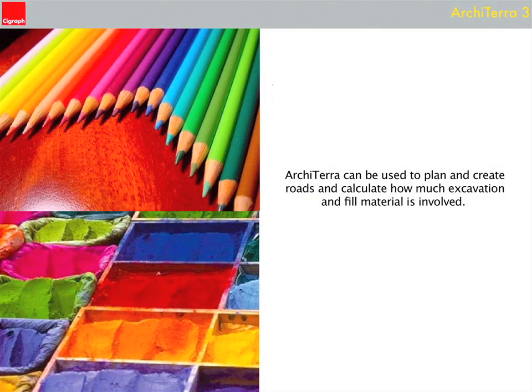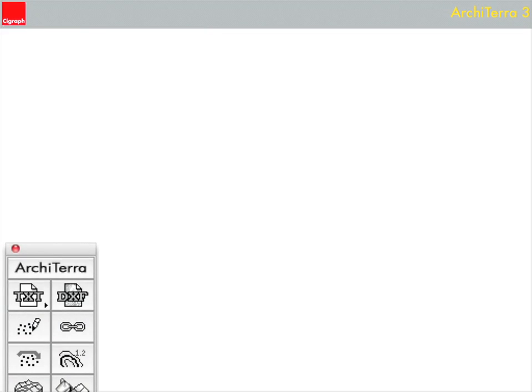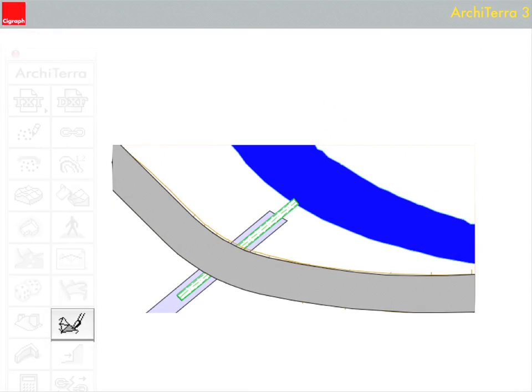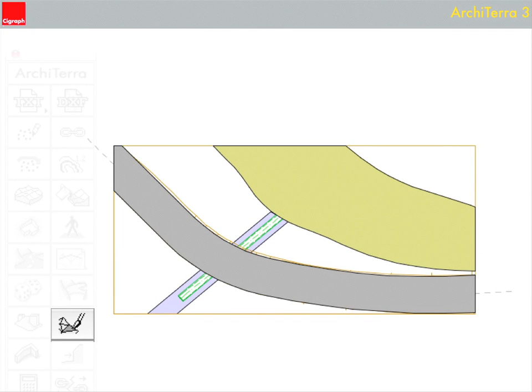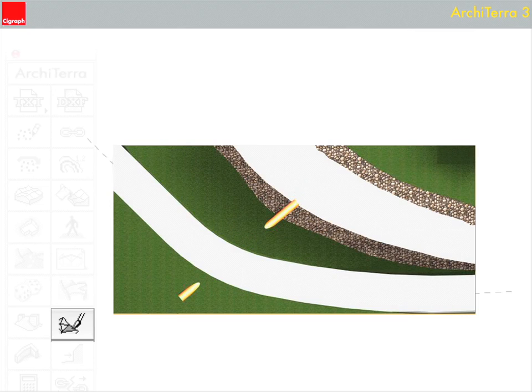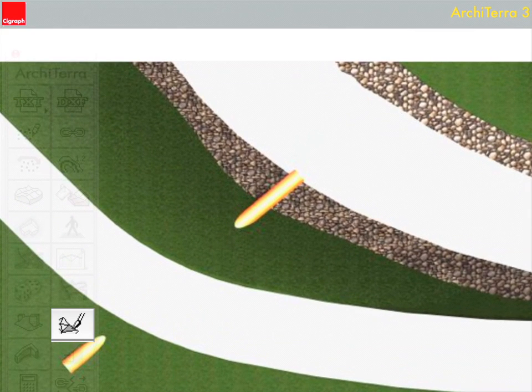With ArchiTerra, you can let the imagination run free, coloring the terrain with any color and material. For example, to create the course of a river with a different material from the meadow, you can define the area with a fill, then set the graphic characteristics using the colored area tool.